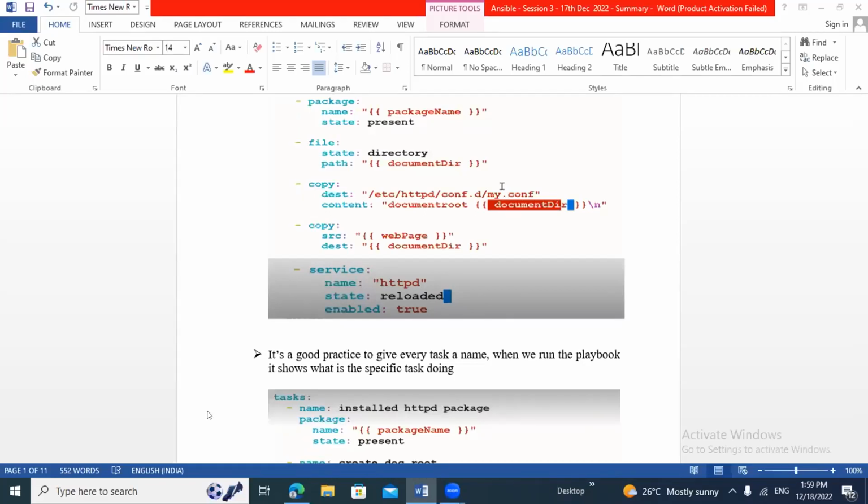Just a minute. I'll just stop sharing the screen. Gaurav, is it clear why we are using that \n in the copy module? Yes, so we'll be joining in a minute. Yes, all the PDFs will be uploaded on the portal.